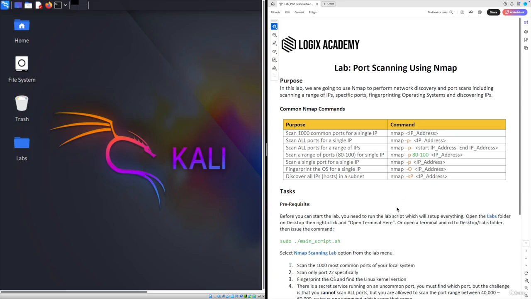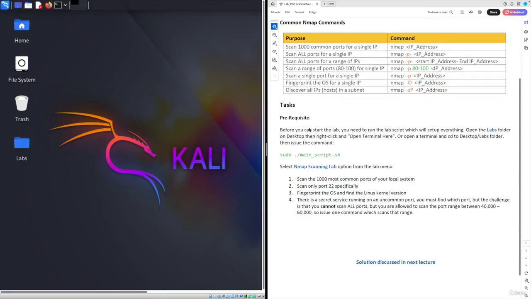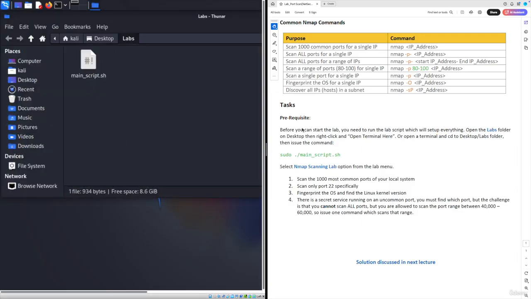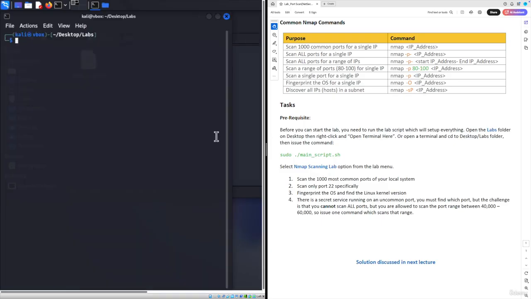Okay, let's solve this lab. The prerequisite to this lab is that we need to run the lab script, which will set up everything. Open the labs folder on desktop, then right click and open terminal here. So you are in the correct folder, or you could also just open a terminal normally and cd desktop/labs.